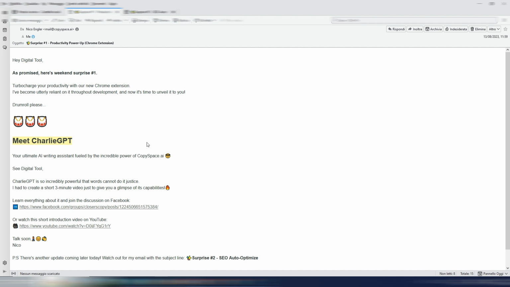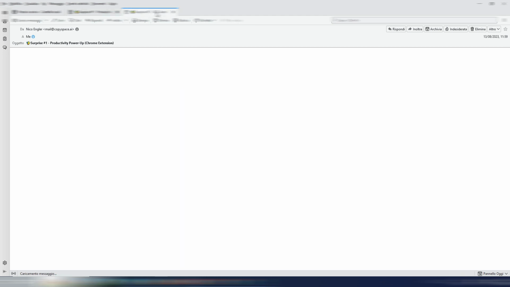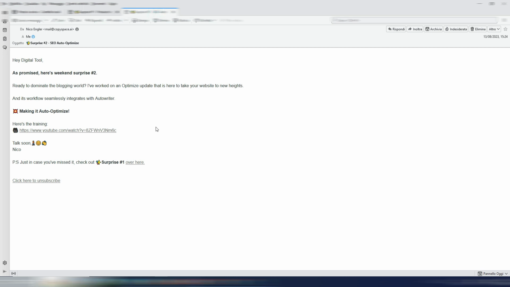The first surprise is CharlieGPT. CharlieGPT is a Chrome extension made by CopySpace.ai. So you can install this extension if you have a subscription plan with CopySpace AI, and you can use it whenever you want with Chrome with unlimited words. Yes, that's true. And the surprise number two is the SEO Auto-Optimize, and this is a new feature inside CopySpace.